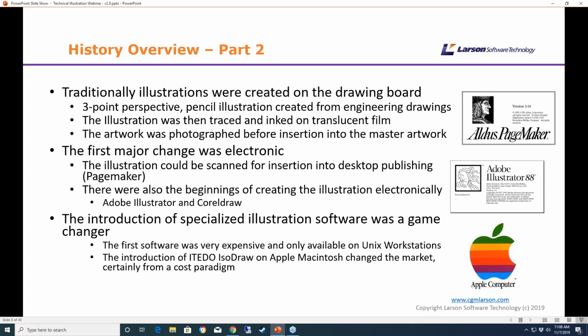But if we go back, certainly when I started, a lot of illustrations were created on the drawing board, and these were usually done, it was more like art, to be honest. We had 3-point perspective pencil illustrations created from flat engineering drawings, and the illustration was then traced and inked onto translucent film, and in the end artwork was created by photography, using large format cameras to photograph that artwork to insert into the master publication.